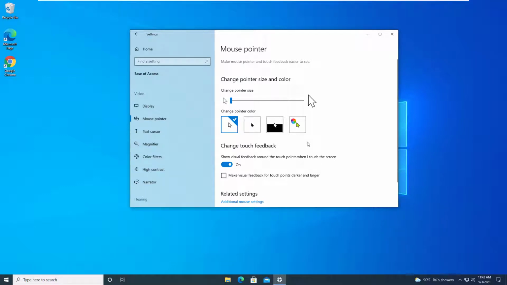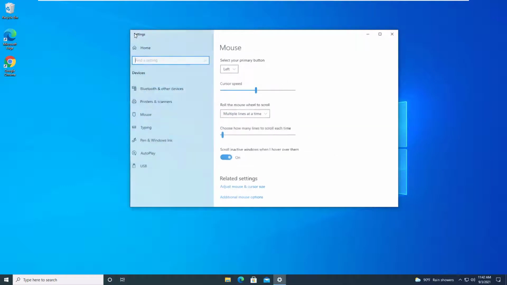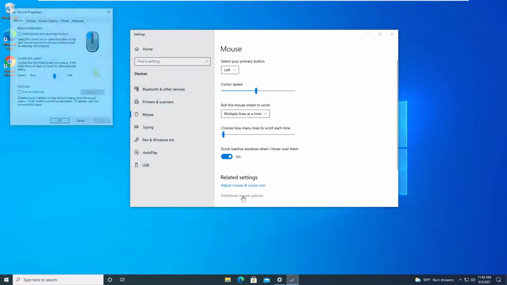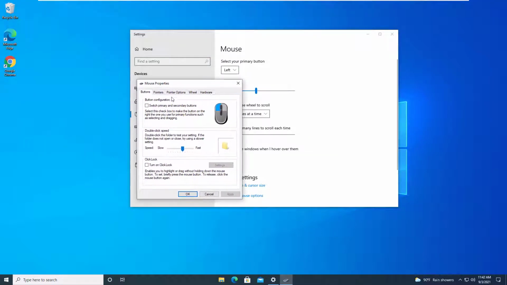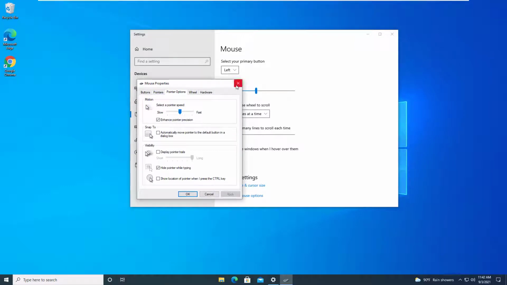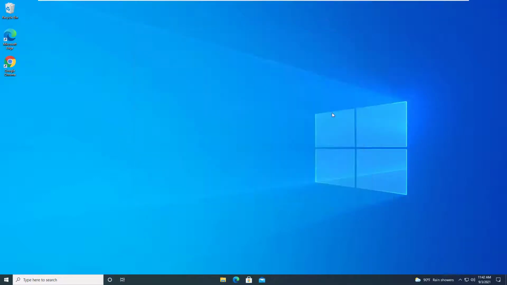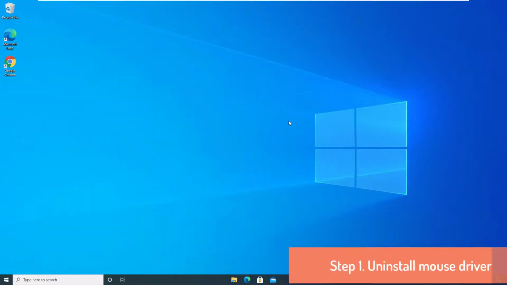Hi guys. In this video, we will show you how to reinstall mouse drivers in Windows 10. If your mouse is not functioning properly, then one of the common factors that can cause this is a corrupted mouse driver. To fix this, you will have to uninstall the current mouse driver then reinstall a fresh version. Here's how you can do this.